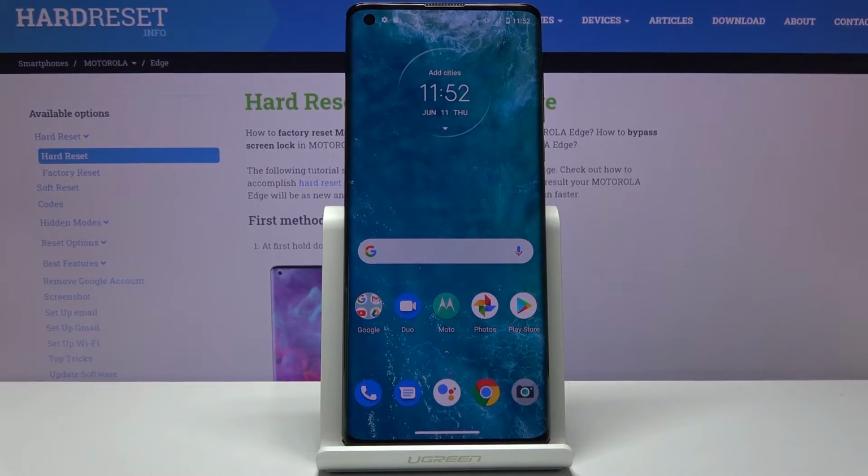Welcome. Here with me is a Motorola Edge, and today I will show you how to transfer files from the device to an SD card and vice versa.